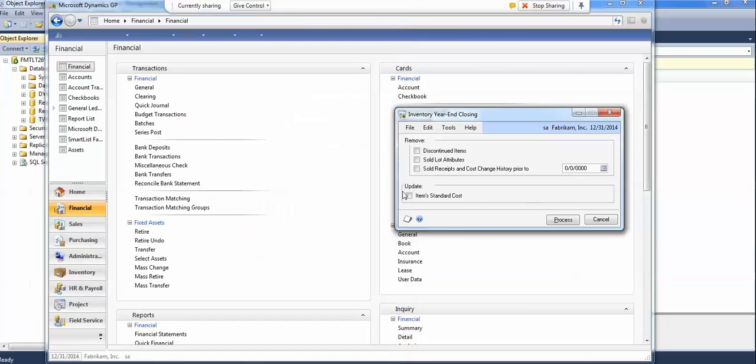But if you're ever curious about something on a field, you've always got this. Some third-party products are not quite as good about having a really great help window there, but for all the windows in GP, if you need to know what's going on in this window, hit the help button and you'll be able to find out. So I'm not going to remove anything, but I'm going to update standard cost.